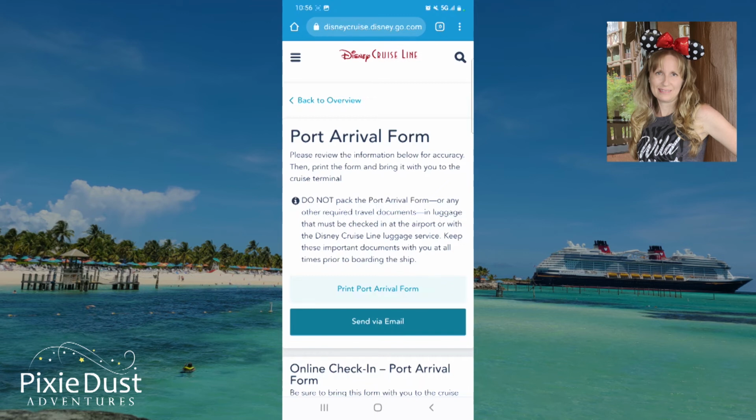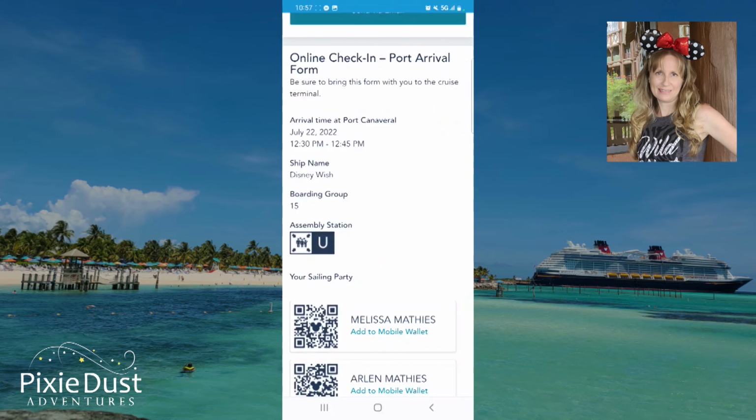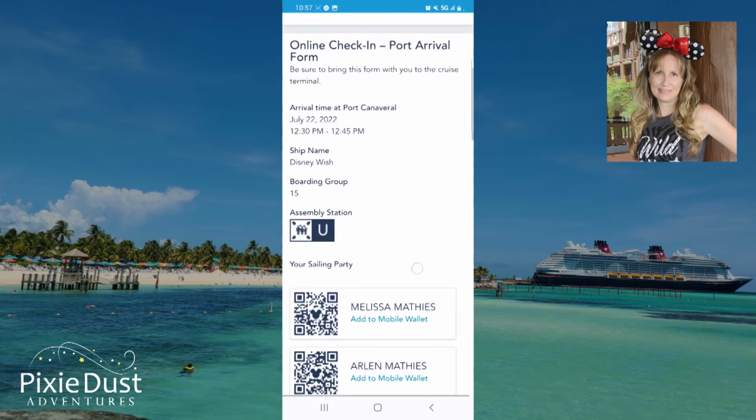You need to keep your port arrival form with you at all times as part of your documents, along with your passport, IDs, all of that stuff. It's smart to keep it in a little purse or bag that you carry around with you at all times. Don't pack anything valuable or anything that you are going to need in your luggage that you check to send onto the ship.